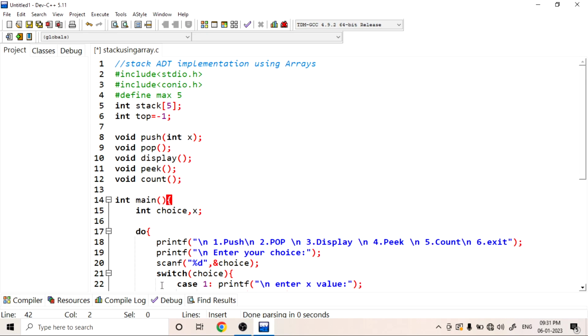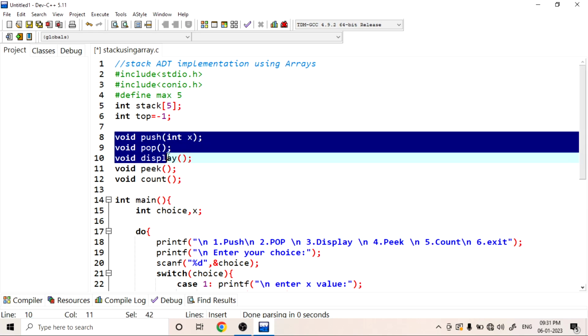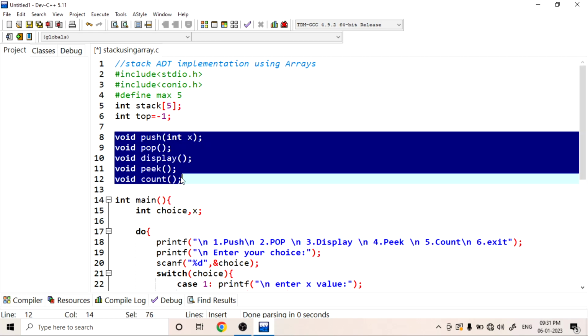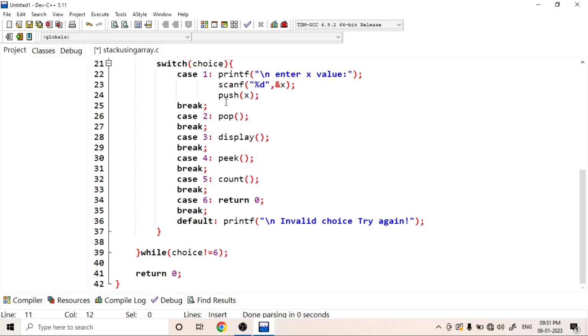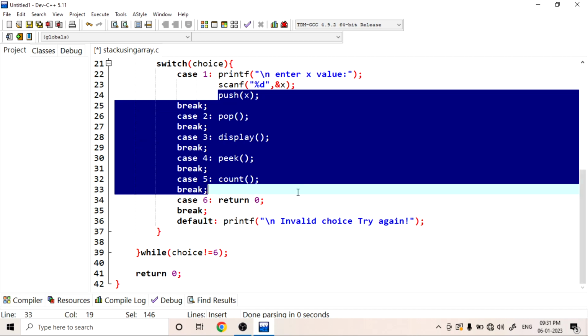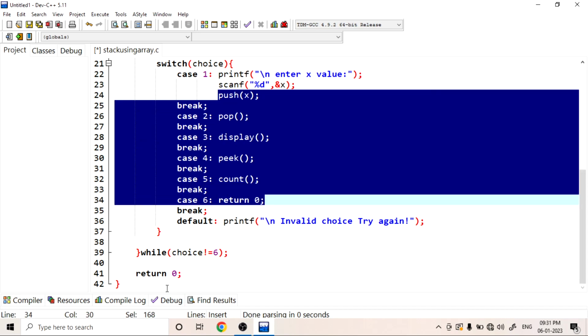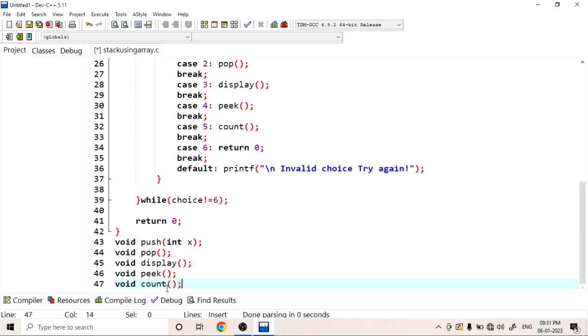Now since we are done with our main program, let us go ahead and write definitions for these functions. So far we have only declared our functions and called those functions, but we have not yet defined those functions with logic, which we will do after our main section. So now first I'll create the push function definition.